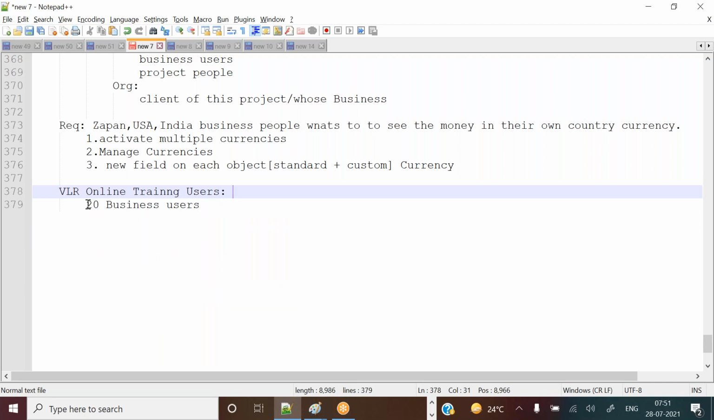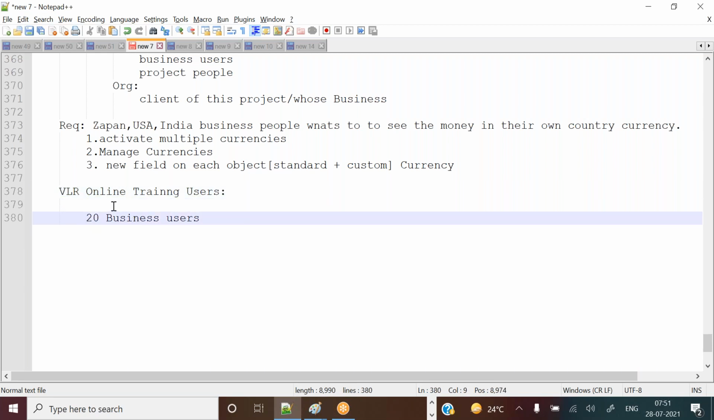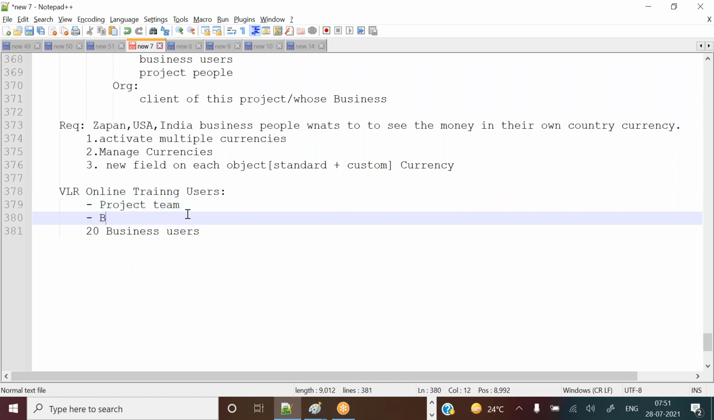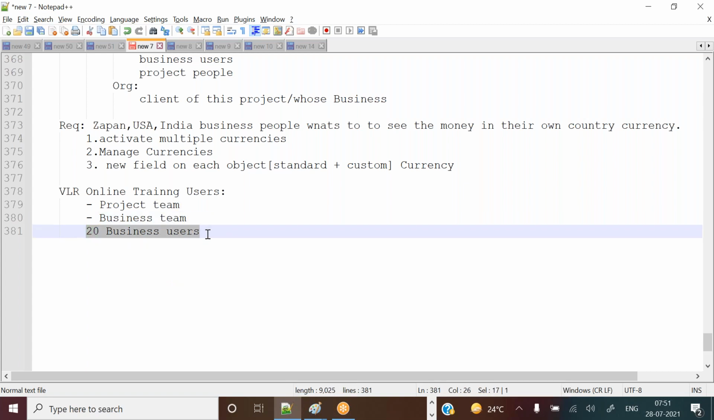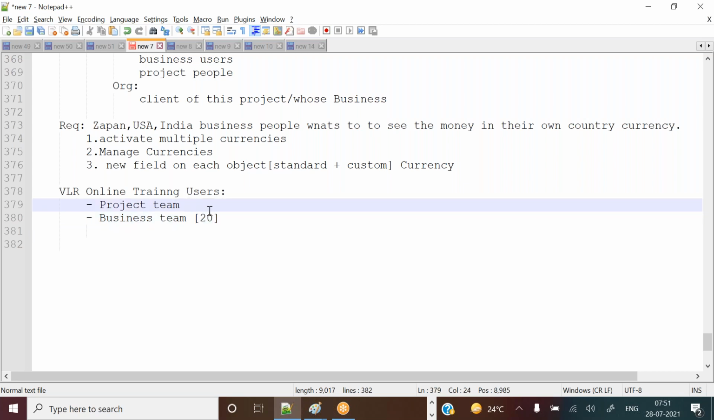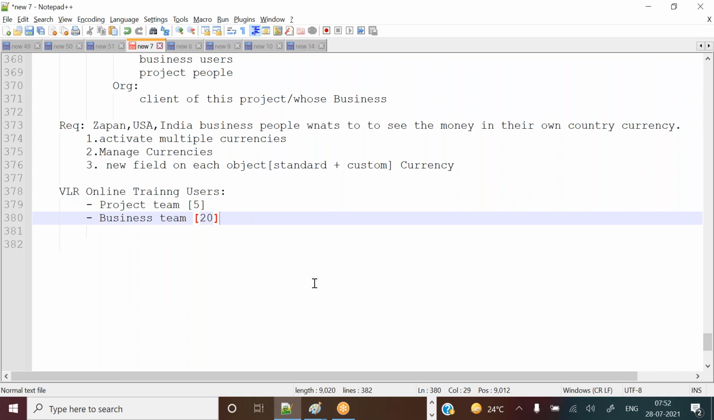See, the company can buy like this. So business users, how many business users are there? And the project users, the project team and the business team. Business team, how many? 20 are there. And for project, totally 5 members are there. Okay, totally 25 users they need to buy.